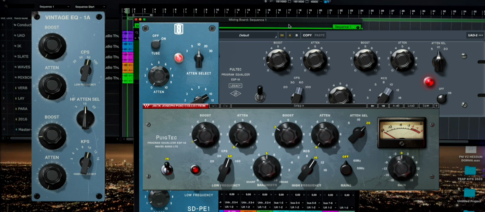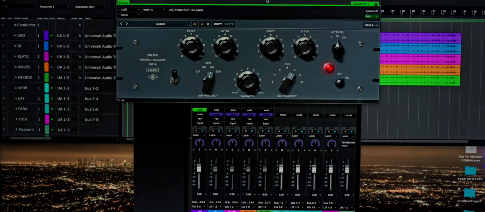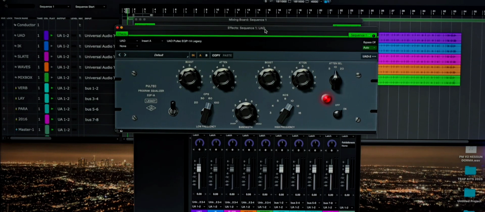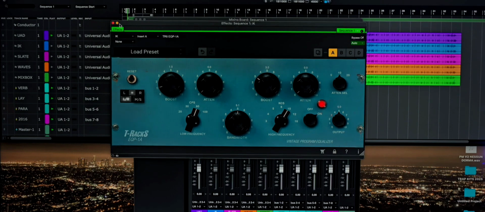Since I'm using Pultecs on my drum bus, I just wanted to see how they hold up on the same track, and maybe there's something we can learn from. So we're comparing the UAD, which is the legacy. It's actually the one you don't buy, the one that's included in the bundle. So legacy is supposed to be a little less good, maybe. I don't know. A lot of people use it. It's great. And comparing it to the IK Multimedia Pultec, which is kind of an older plugin already.